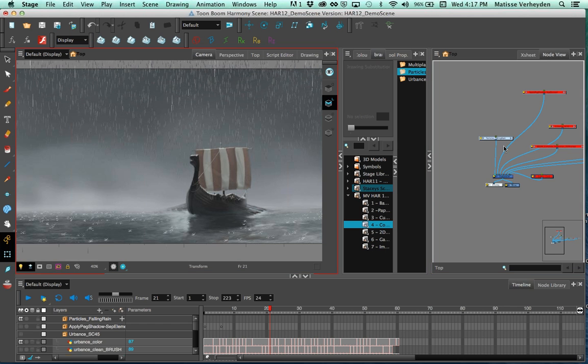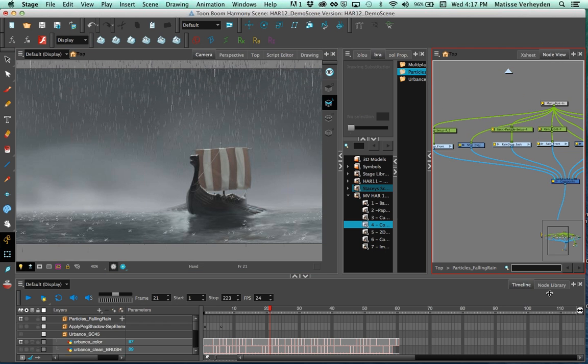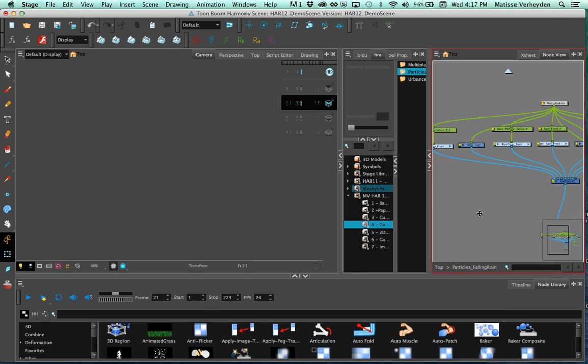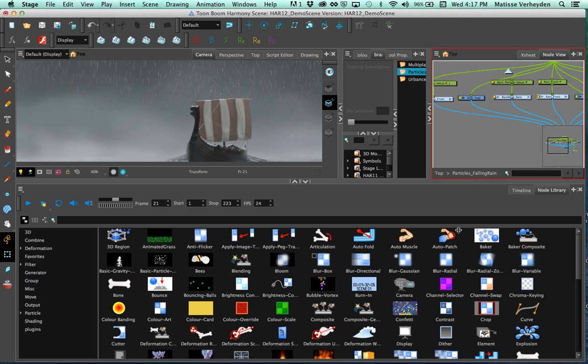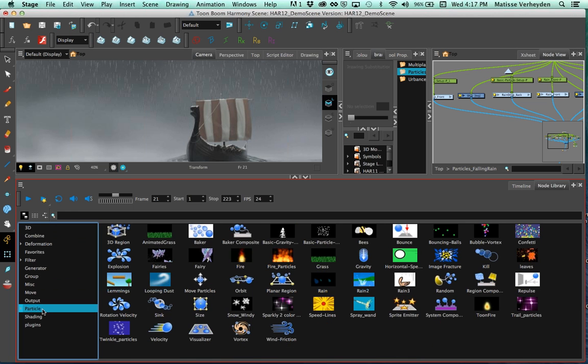And let me just go into that a little bit. So in the node library, so node view, node library, the node library contains all of the different FX, all represented as nodes once you drag them in here, that you can use. And it's also split into sections to make it easier for you to use.